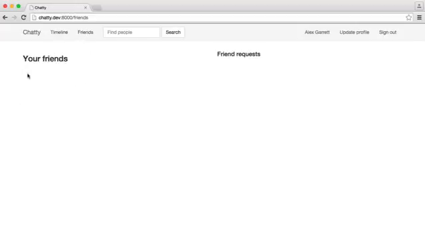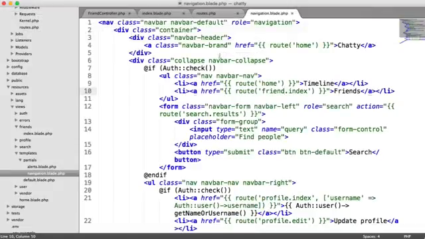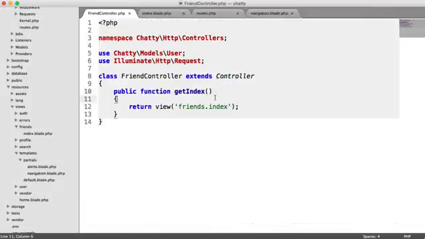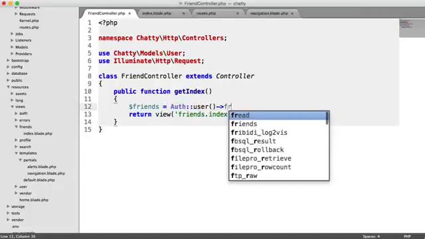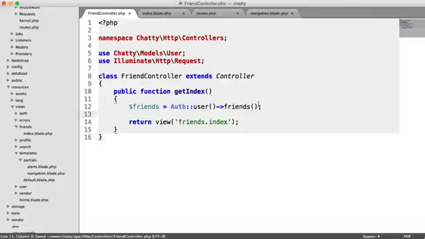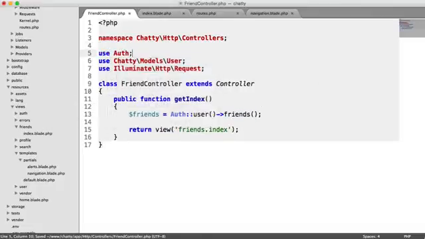So this is going to be a list of our friends. We already know how to do that. So let's update our controller. Let's create a friends variable. This is going to be auth user friends. Remember, that's the friends method that we implemented on the user model. Let's go ahead and use our Auth facade up here. And we'll pass this to our view, so with friends, like that.